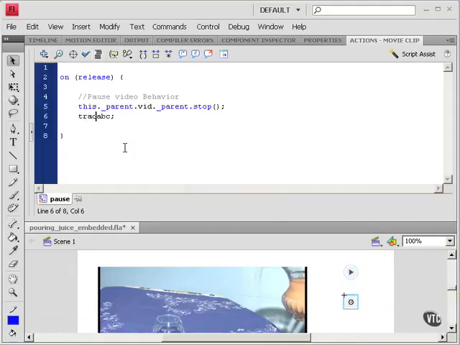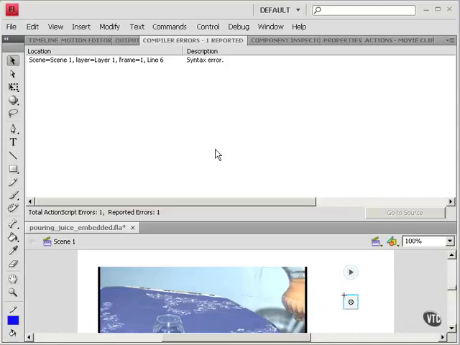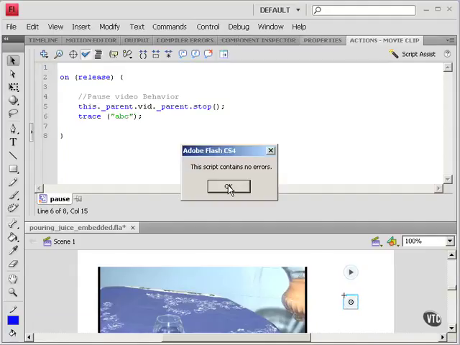Let's try a trace command. The script contains errors. The errors encountered are listed in the compiler's error panel. So here we go. Syntax error on line 6. So let's go back to the actions. For a trace command, you need to put the message that you want to display inside parentheses and inside quotes. So let's check again. Now it contains no errors.